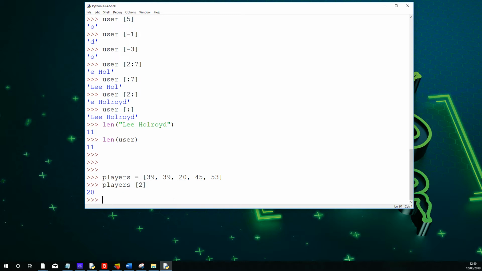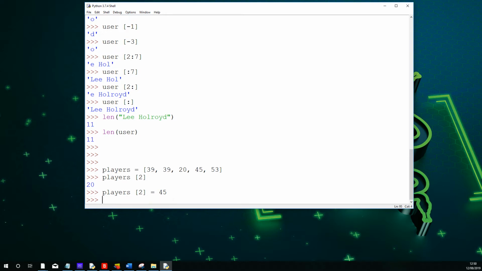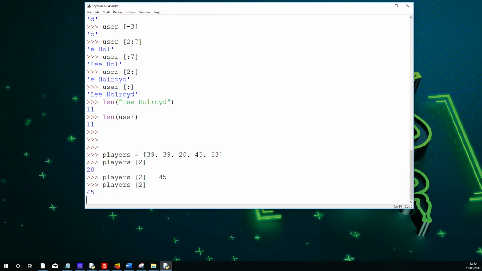If we now want to manipulate that piece of data, we could go players again, and inside that put 2, so we're accessing that piece of data, but we now want that to equal 45. So we don't just access the data, we want to manipulate it and change that bit, so we're going to go 45. So now, if we run players 2, exactly the same as before, it's going to give us 45, because we've replaced that piece of data.